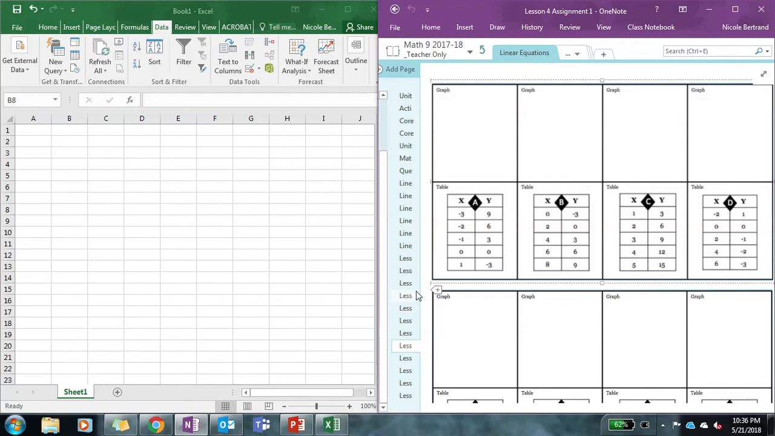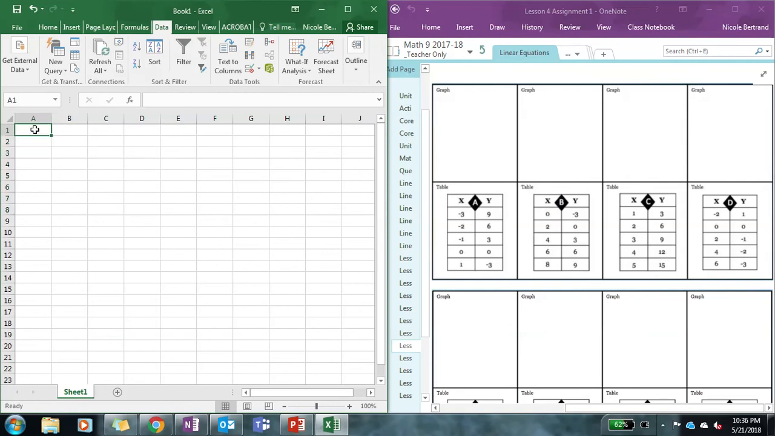So now you should be unpaused and you should have Excel open, and you should have a plain book just like this. What I'm going to do is take a table of values from your lesson 4 assignment. I'm just going to take that table of values that we have and put them in.